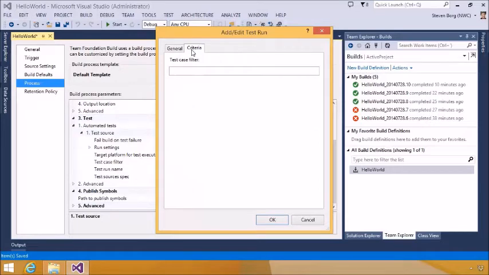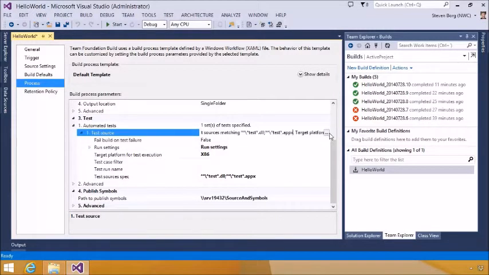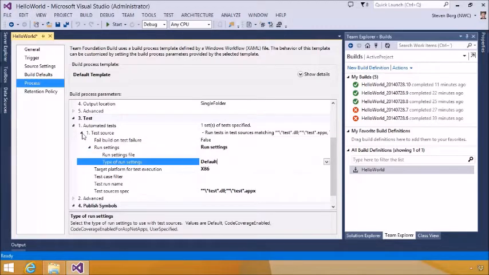And a success would be the compilation succeeded and the tests succeeded, and the tests all passed. We can specify some criteria here, a test case filter if we like. These are just some of these things that we can set up right here. We could see that we could set all of these things manually from there. But we also can go in here. Do we have a run settings file? What type of run settings do we have, etc.